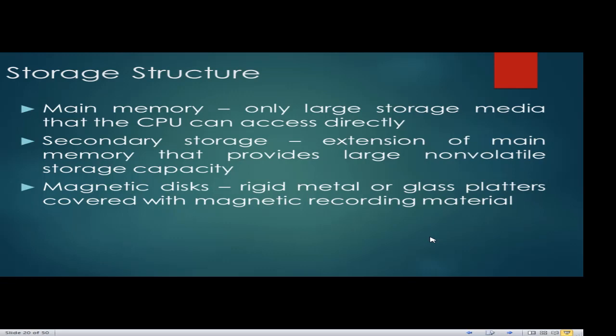The secondary storage is an extension of the main memory that provides large non-volatile storage capacity. Those are the secondary storage. Then the magnetic disk is a rigid metal or glass platter covered with magnetic recording material. So these are what you call the storage devices that are being used by the user. So we have the magnetic disk.